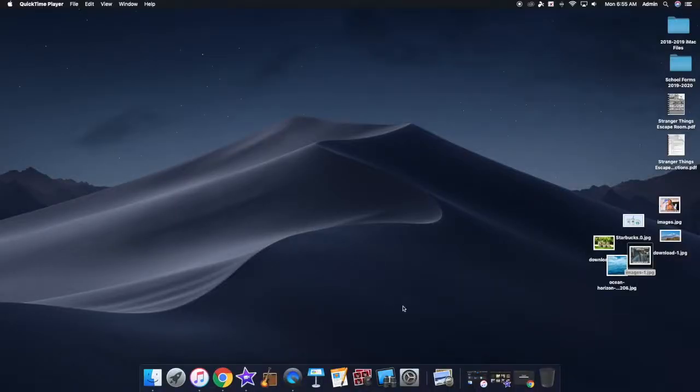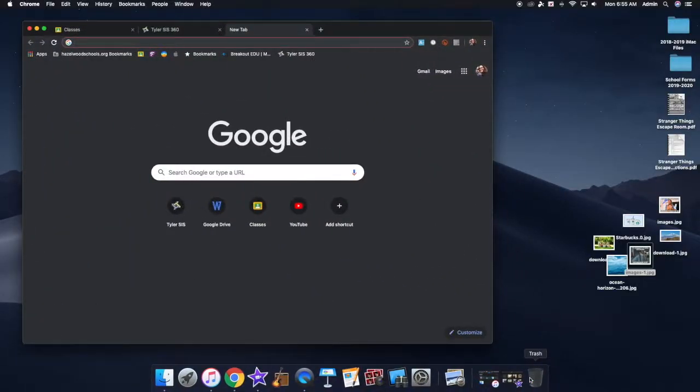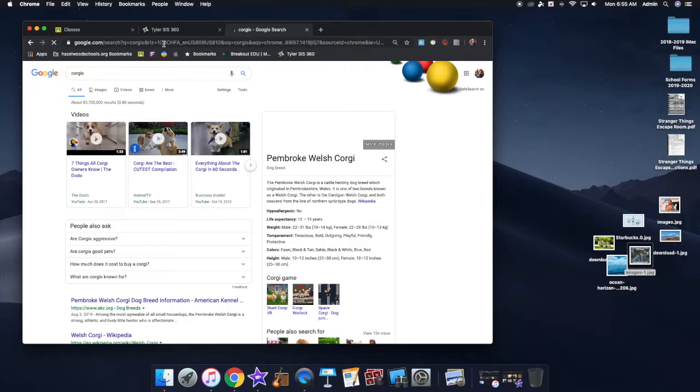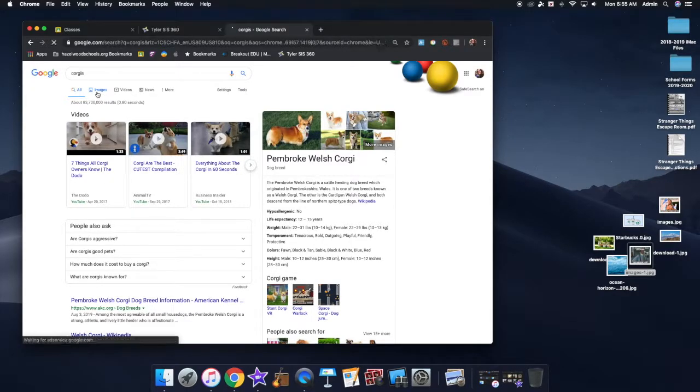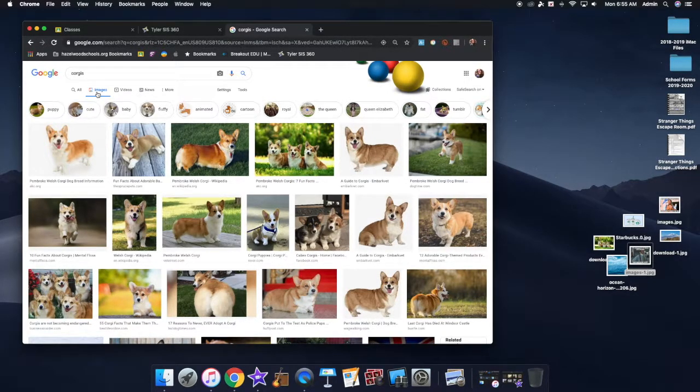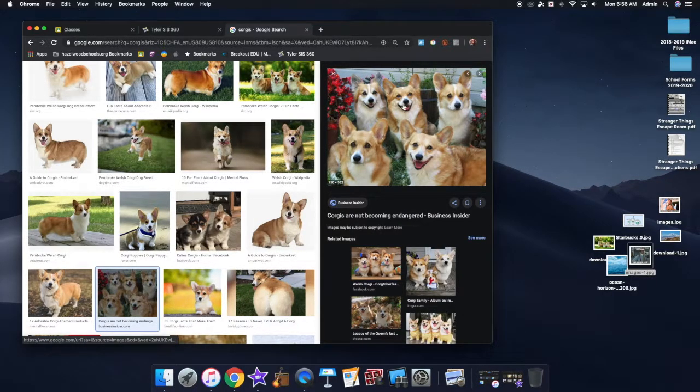So we're going to start off here on our desktop, and we're going to go to our Google Chrome. The first thing that we're going to find is some media. So I'm going to type in corgis because we're going to work with pictures today. I'm going to navigate to the Images tab, and I'm just going to find a picture that I like. This group of corgis looks super adorable. I'm going to take them.